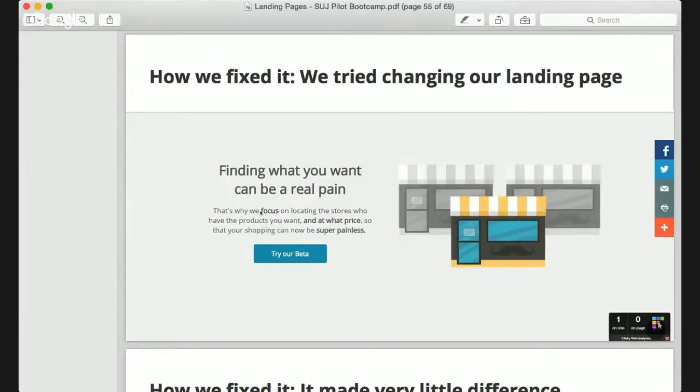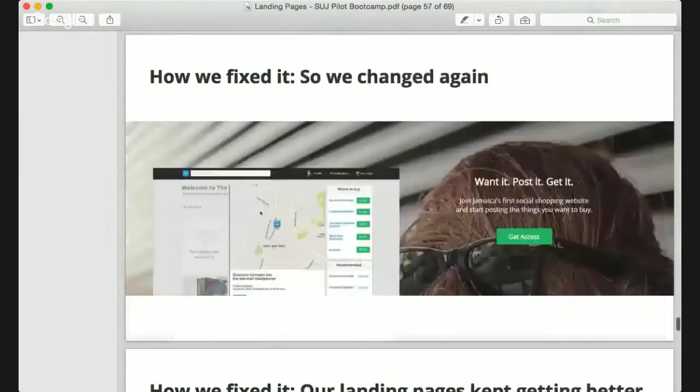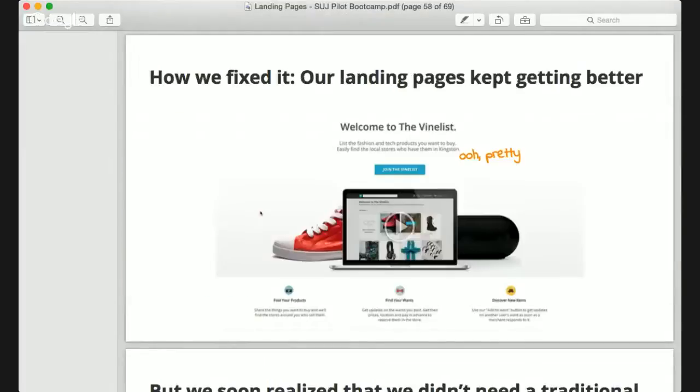But the conversions were still not as high as we wanted. They were probably at 6%, right? And we were aiming for 10 to 15% at least. And so we tried changing it again, and it didn't work. And we tried changing this. This actually peaked our conversions, to probably 10, 11%, right? We had this running for a little bit, and then we said, you know what? This is gonna be the landing page, right?